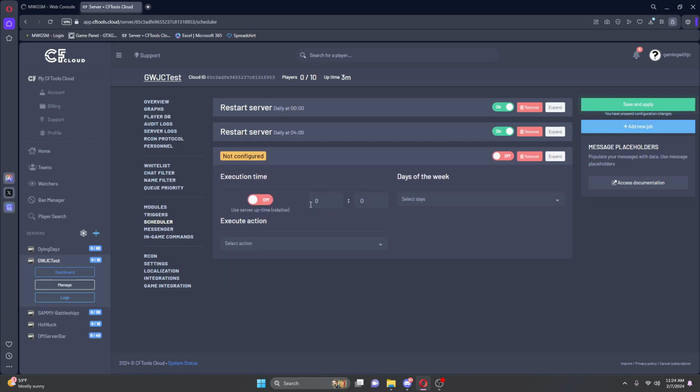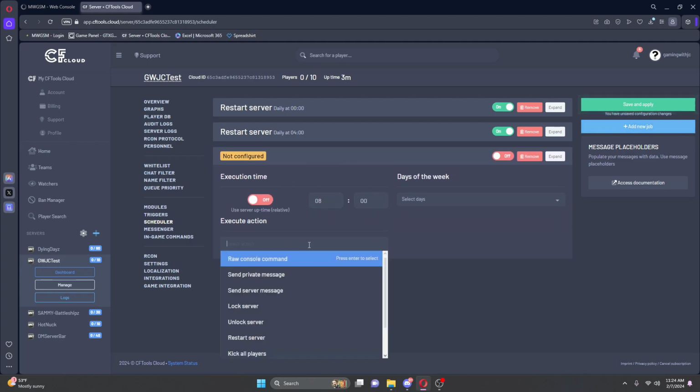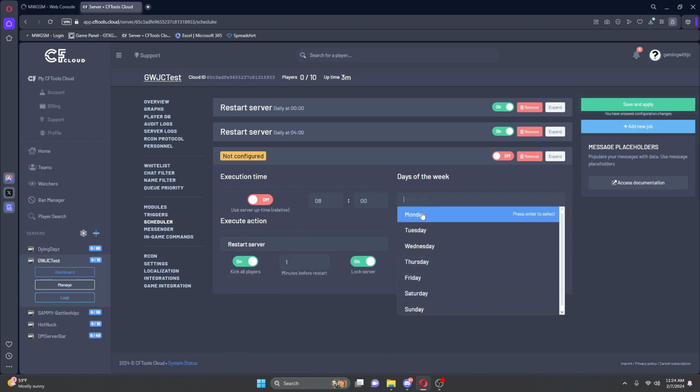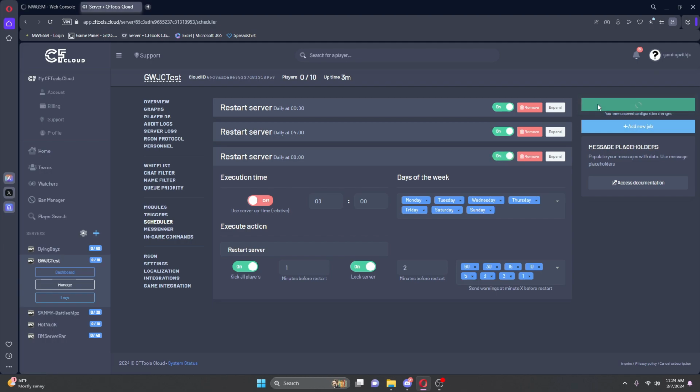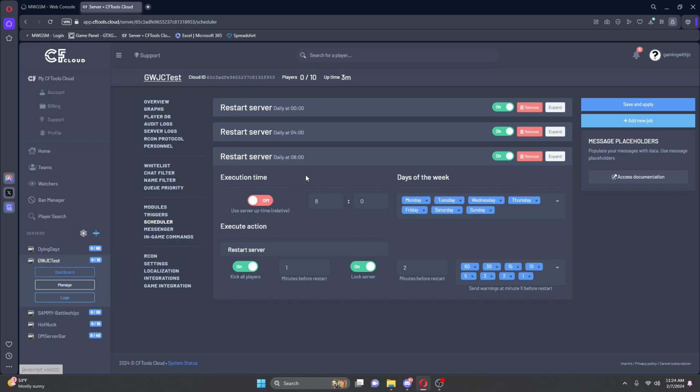We would create another one. This would be 0800 for 8 a.m. Restart server. Set all of these so it's every day of the week. Turn it on. Save. And essentially you would do this every 4 hours. So the next one would be 12. Then it would be 16. Then it would be 20. And then you have it every 4 hours.